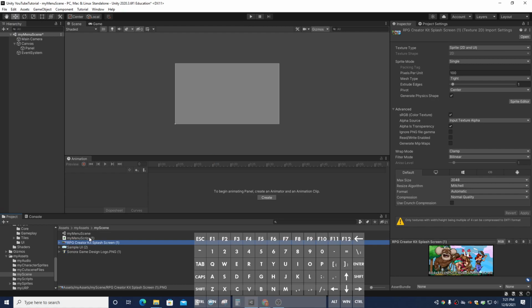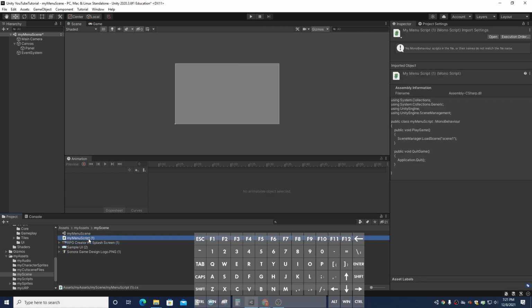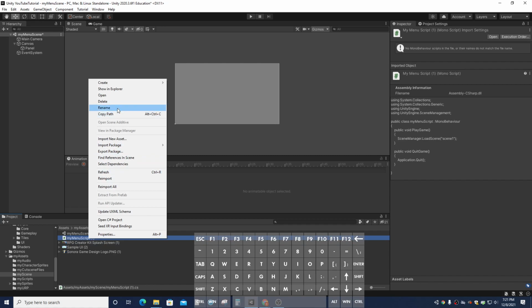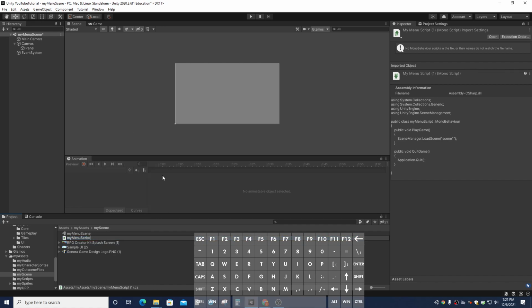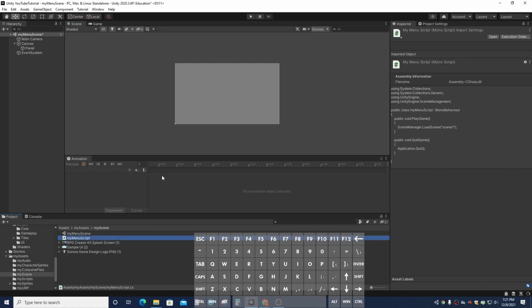Okay, so the most important one is the script. Make sure that you rename it properly. When we import it, we'll immediately rename it to My Menu Script so that it is ready for use when it is time to use it.